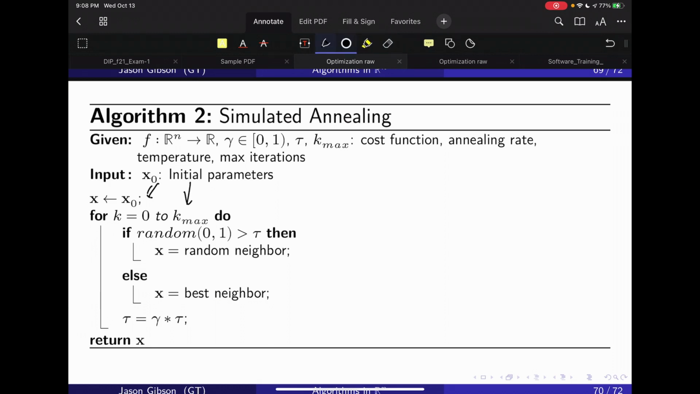Then we're going to sample a uniform random variable between 0 and 1. And if that is greater than t, our temperature, we will pick a random neighbor. Otherwise, we will use the knowledge that we have and pick the best neighbor. And then by taking gamma, since it's less than 1, and multiplying it by t, our temperature decreases over time. So this allows us to escape some local minima and potentially avoid some of the problems that we saw with randomized hill climbing.